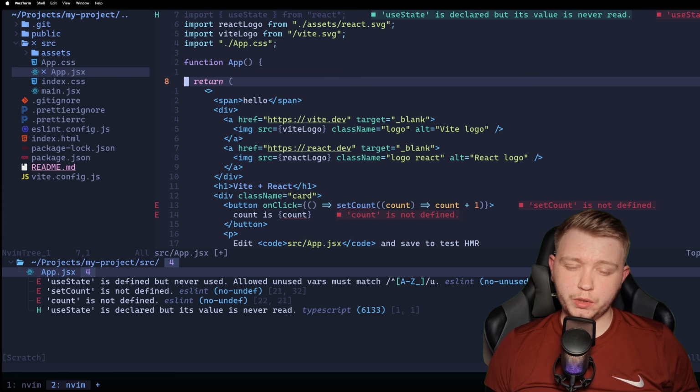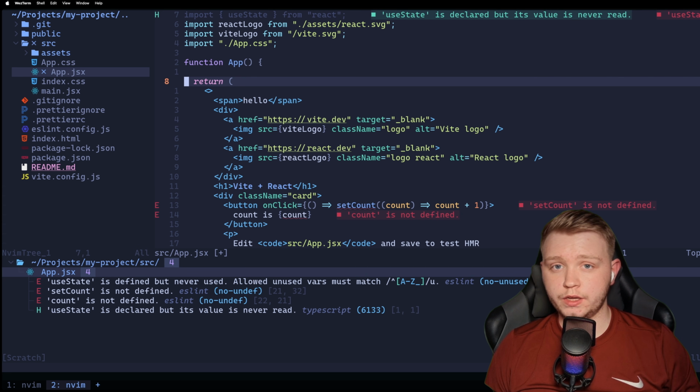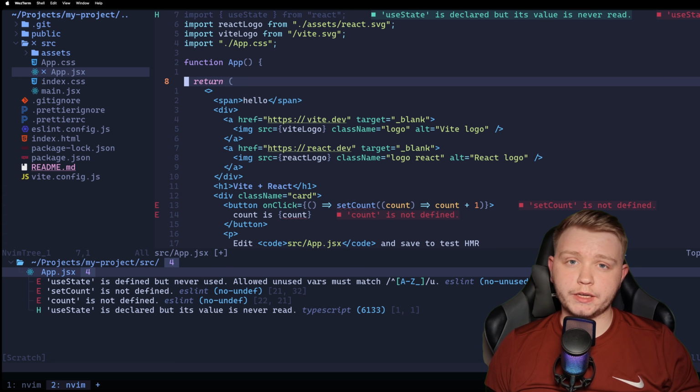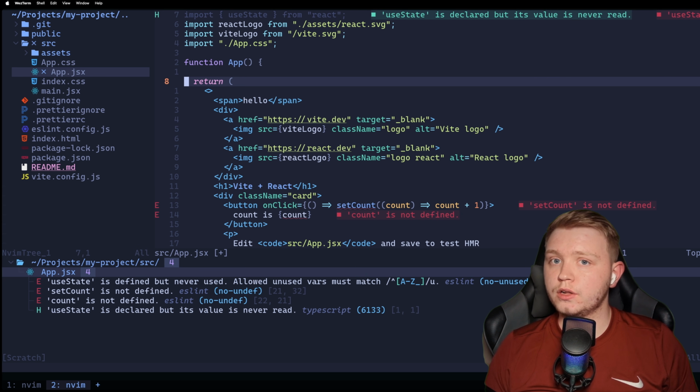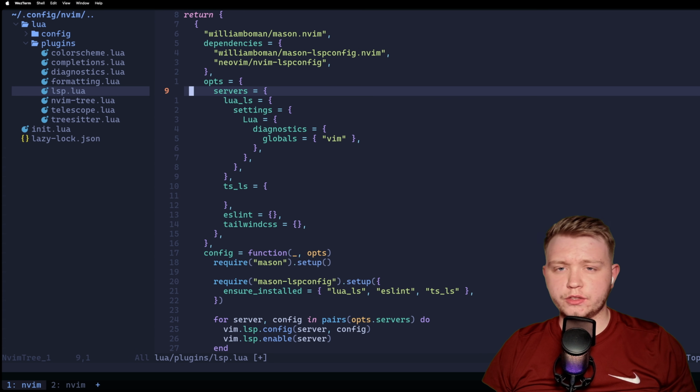Now that's great, but what if we want to look at files across our whole working directory to see the errors? For example, if we make a change in this file that affects another file, we want to see that it's errored in another file, for example. That can be achieved through another plugin. Okay, so to set up diagnostics across files, we're going to need another plugin for that.